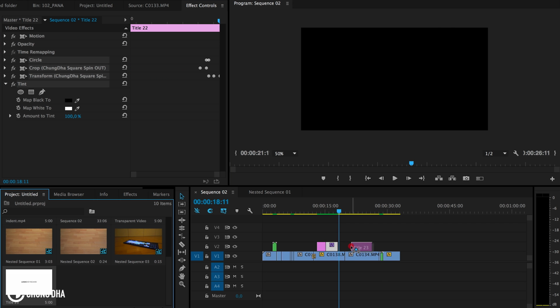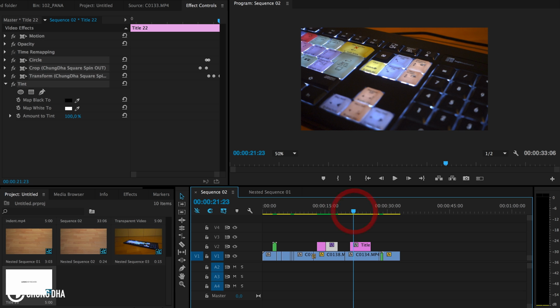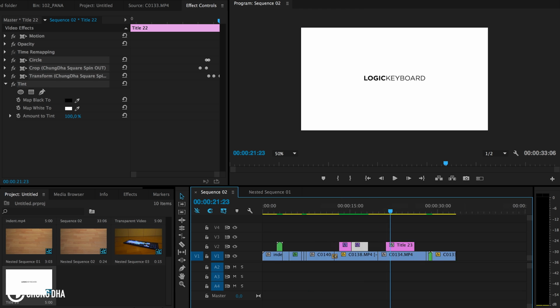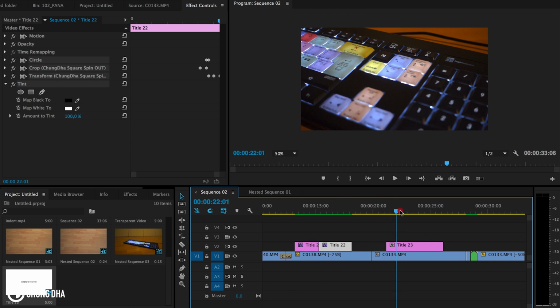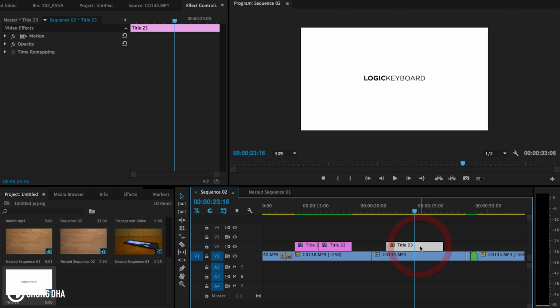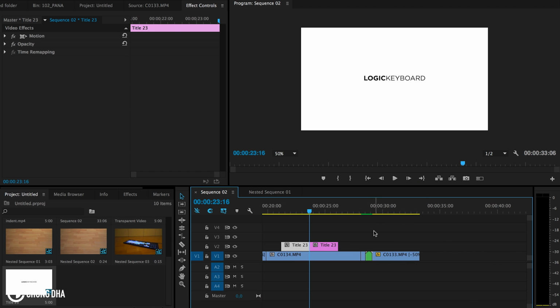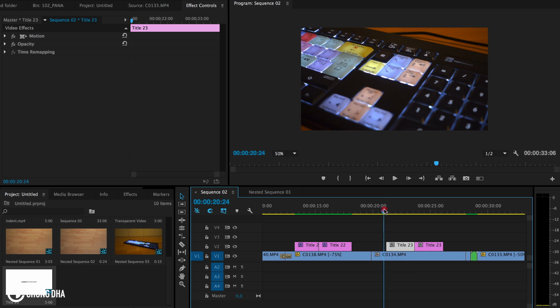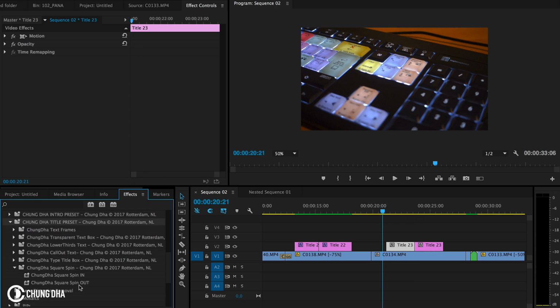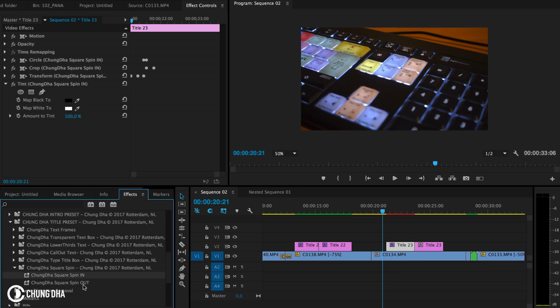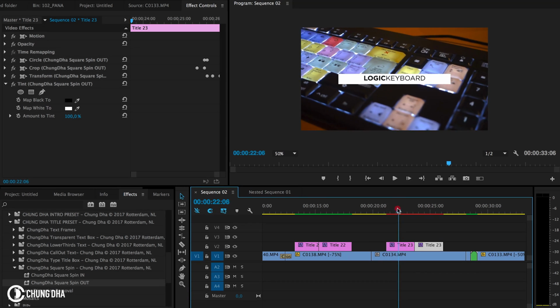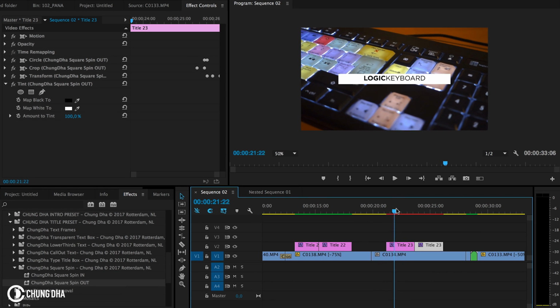I'm going to drag this onto the video. Now we have this. I'm going to just cut it in the middle. Hit Command K. And we're going to effects, going to drag in the square spin in and the square spin out. Now it should animate on its own.